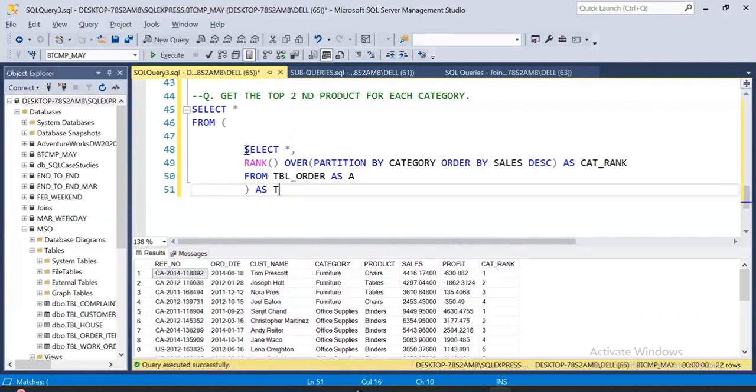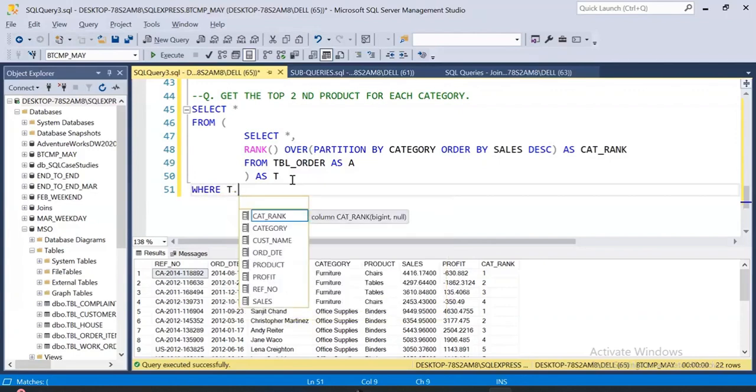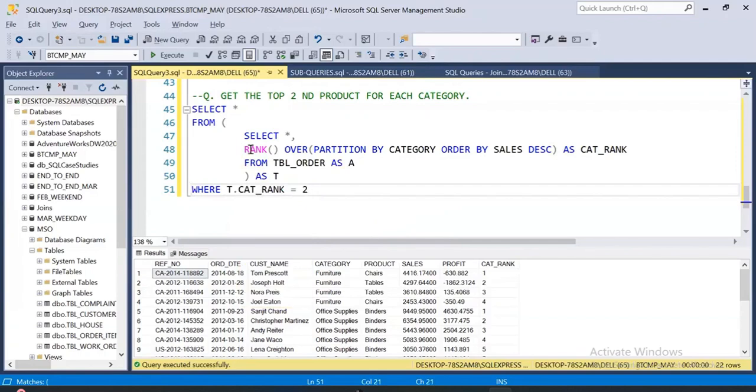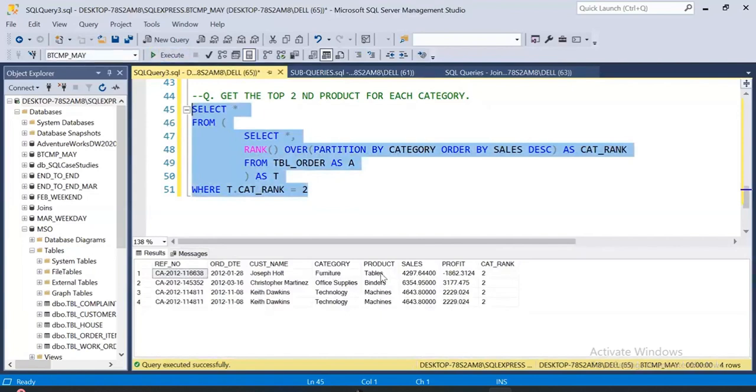Okay. Now I can say where T dot, now this column derived is defined in the table. So its name is cat underscore rank equals 2. So it will give me the second product for each category. Okay. So I have the top second in furniture, binders in office supplies, and machines in technology. It is repeated, that's why it is coming. But likewise I can get the top 5 customers for each city, partition by city, and order by sales.